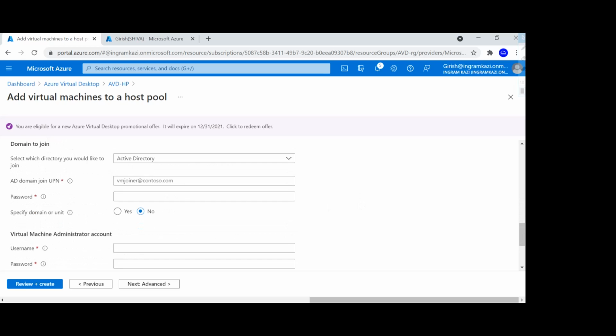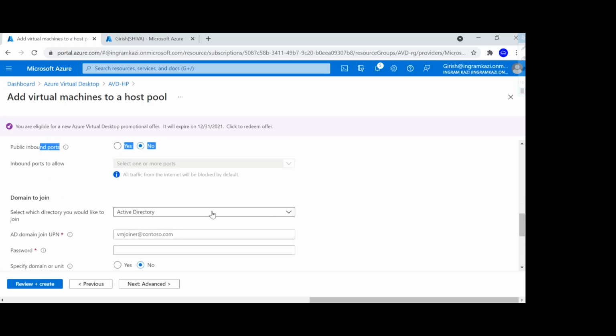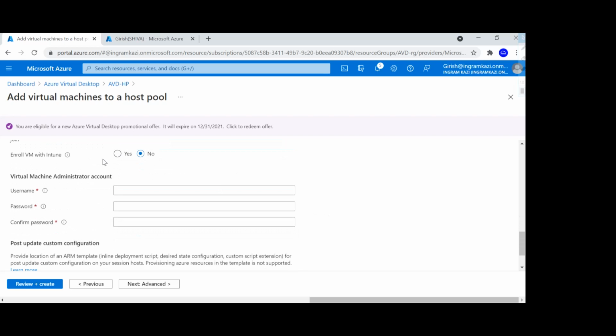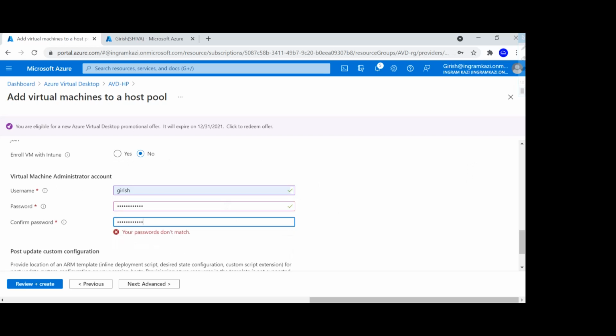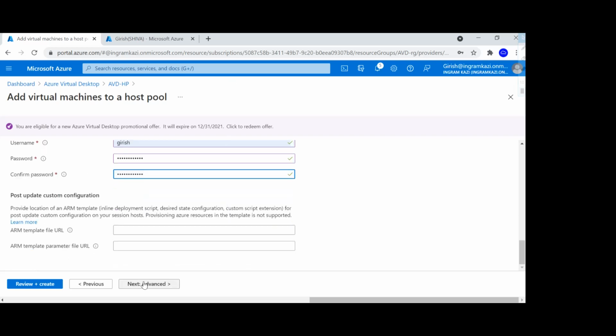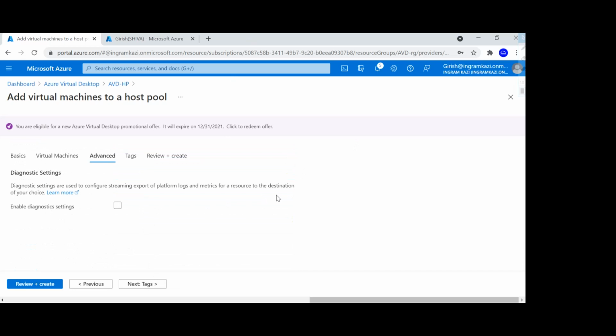And this is what is new now. You can see under domain to join, you can join this if you have your domain services, your Active Directory, but this is what we are trying to test. So I'm going to just join these machines to Azure Active Directory. And if you want, you can enroll VMs within Intune. You can change it if you want to, but I'm just going to take the default, and you can provide the virtual machine administrator account. Let's go to next.